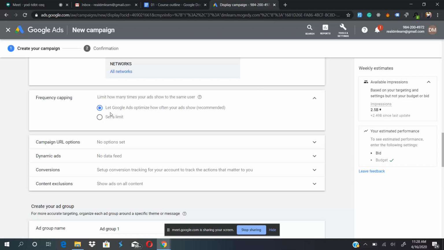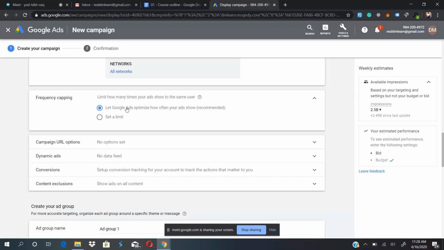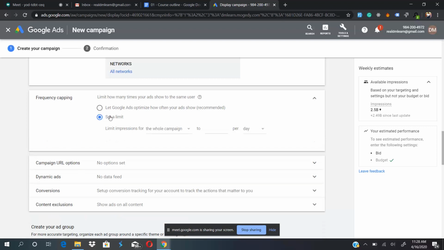That means maybe those people just set a limit and say they want my ad to show for maybe X number of times. But if you want Google to control it for you, then they will optimize how often the ads will show to the same user. So most times this is recommended, but if you just want to control things yourself, then you can limit impressions, whether for the whole campaign or for each ad group. You can set whatever works for you here.